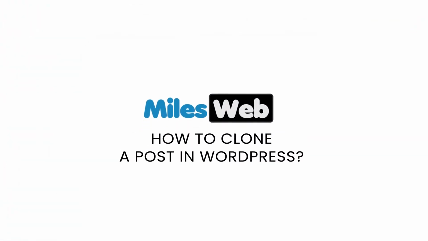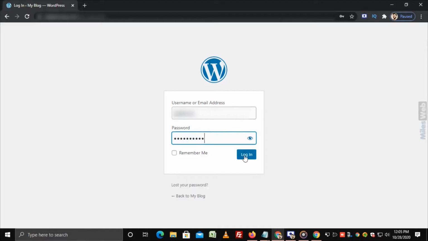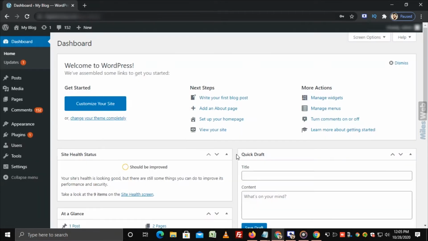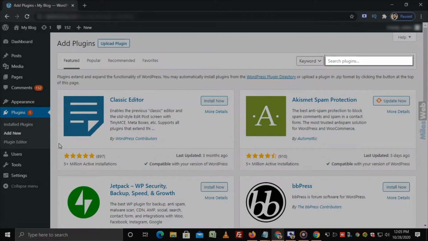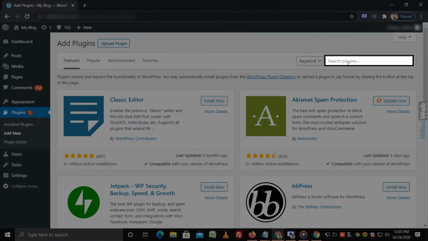How to clone a post in WordPress. Log in to WordPress. On the left sidebar, go to Plugins and click on Add New. In the Search Plugins text box, search for Yoast Duplicate Post.